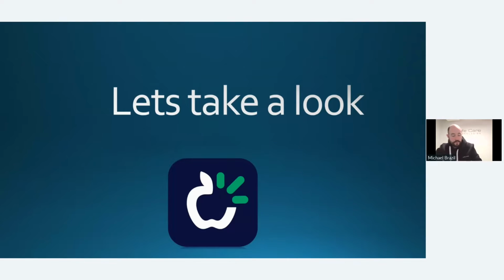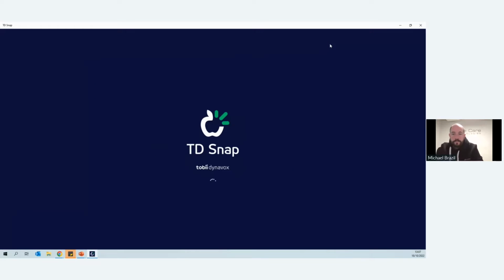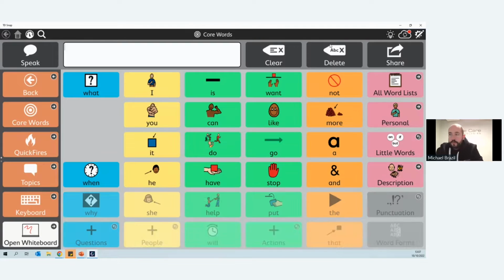So I'm just going to open up TD Snap here now, and we'll go through that. So it's just opening there now. I'm just going to switch it over onto the screen. So hopefully now you'll all be able to see TD Snap. So I'm going to first of all go through the editing of the buttons and just talk to you about how to edit the buttons, how to add your own images, how to change the message around, and so on and so forth. And then I'll show you how to do the whiteboard.